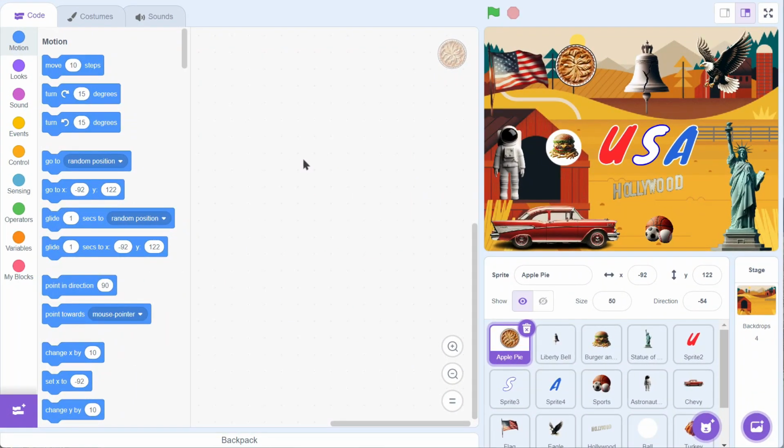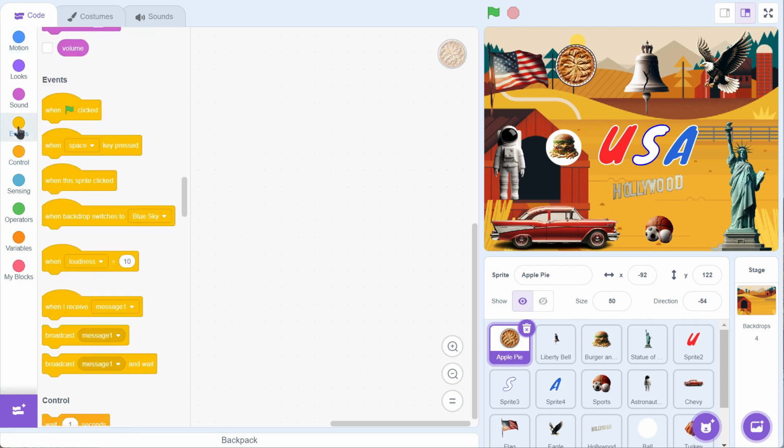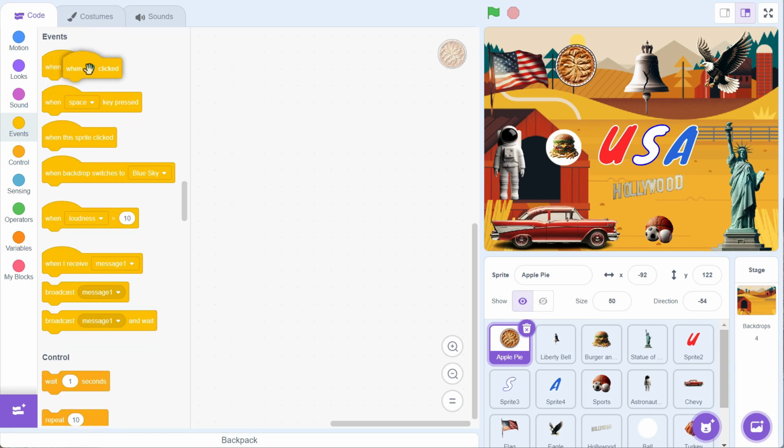Okay, let's start by having the apple pie follow your mouse pointer all around the screen. So I'm on the apple pie right there. I'm going to go get a green flag from the events button and drag that over there. Let me make that a little bit bigger for you so you can see it at home or at school, wherever you happen to be working. So when the green flag is clicked, I want the apple pie to start up here. So I'm going to have it start way up there.